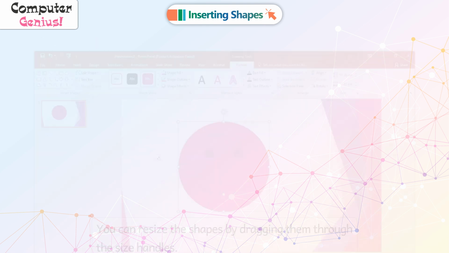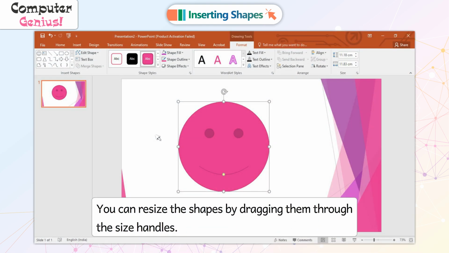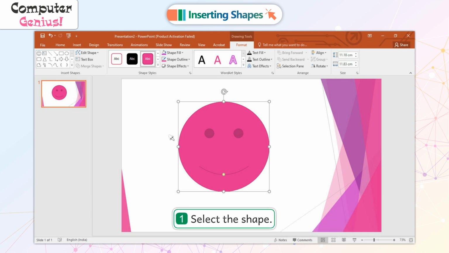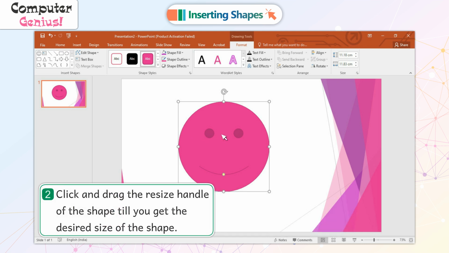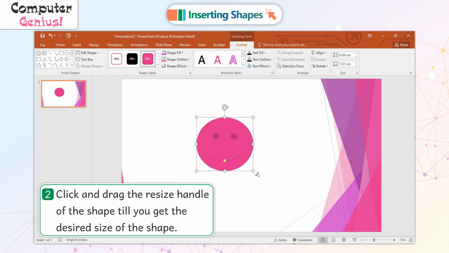Resizing shapes. You can resize the shapes by dragging them through the size handles. 1. Select the shape. 2. Click and drag the resize handle of the shape till you get the desired size of the shape.